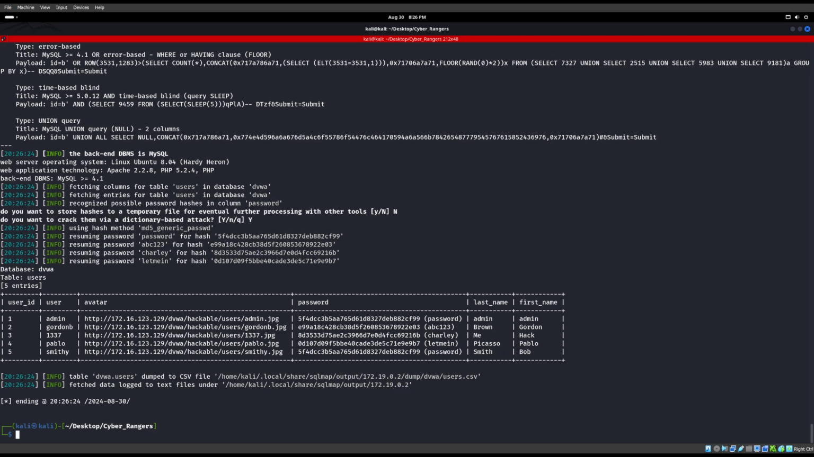Obviously, it didn't go through everything again because it already has this information, where it sees, hey, I already know that this is the password, these are the users, things like that. But we saw that cookies did work, so we're able to utilize those cookies also.